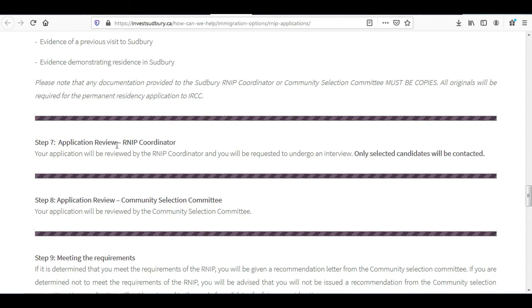Now the next thing is, the application is reviewed by the RNIP coordinator, and you will have to go through an interview with him or her, and only selected candidates will be contacted. After this review, the community selection committee will give you the recommendation letter if you meet the requirements of RNIP.